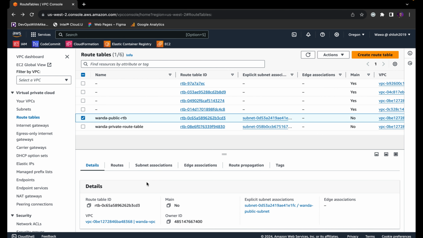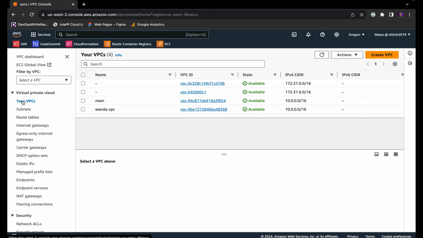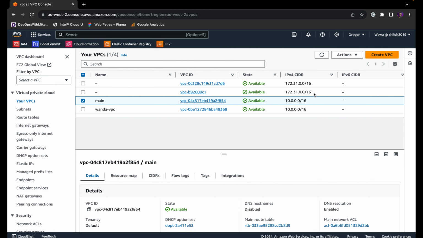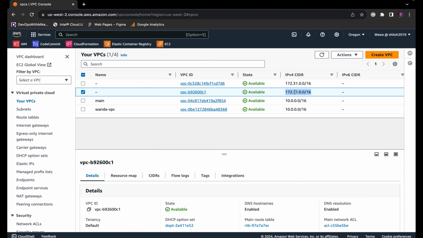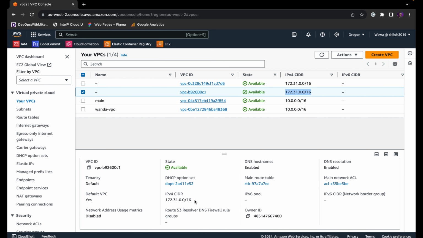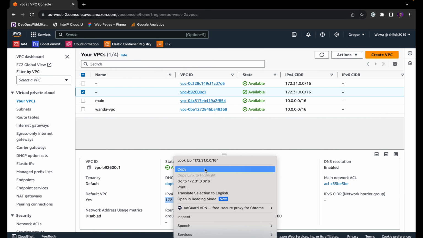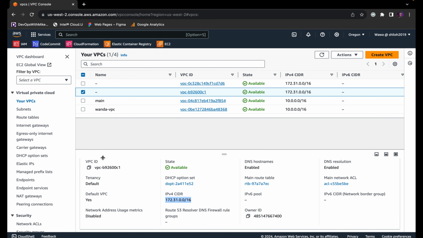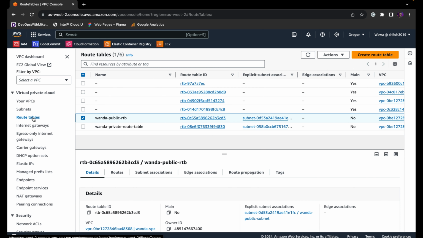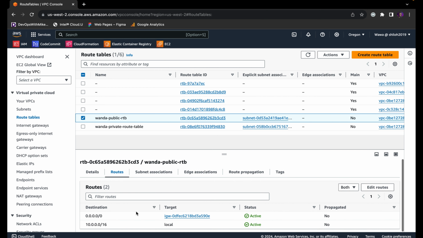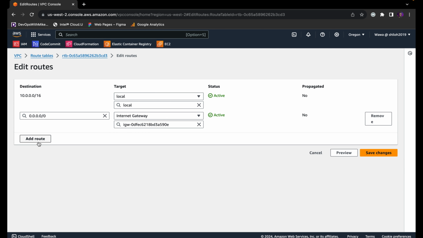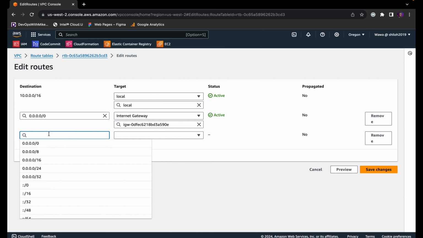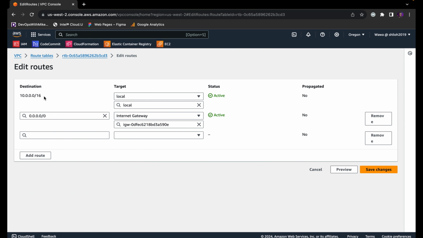To route traffic through the peering connection, you must know both VPC CIDRs. Our main VPC is on 172.31.0.0/16, so we copy this CIDR range. Now, to allow traffic between the main VPC and the Wanda VPC, you come to route tables, click on routes, edit routes, and add a route. This route is no longer going to the internet or to your default. This route is now going to the other VPC you did peering with.